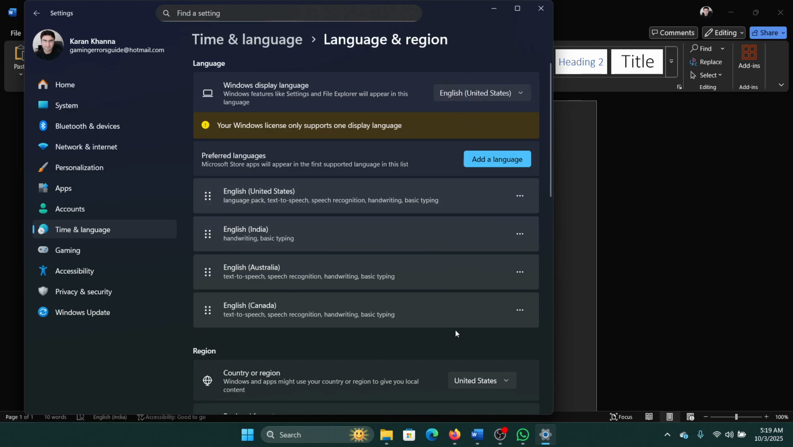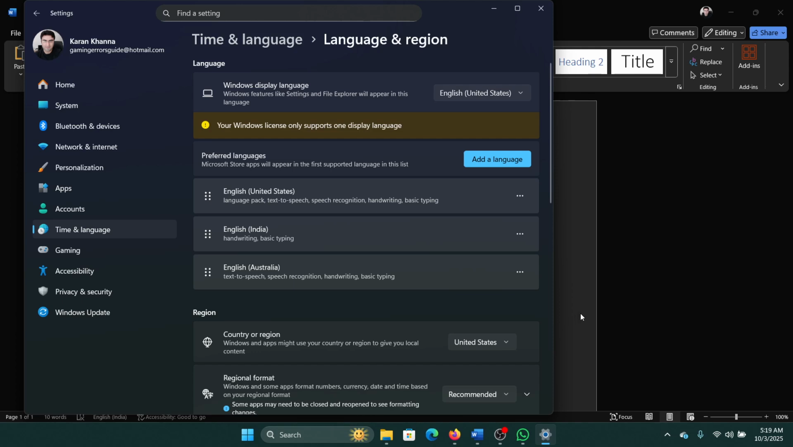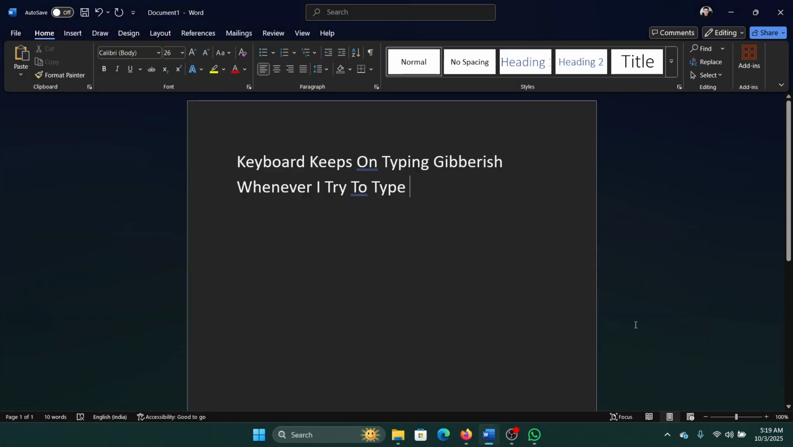And if you find any other language, for example, any irrelevant language like Chinese or something, just remove it. Only keep the absolutely necessary languages on your system. Since we speak English here, I would suggest you to keep English United States and not even any other form of English on your system.